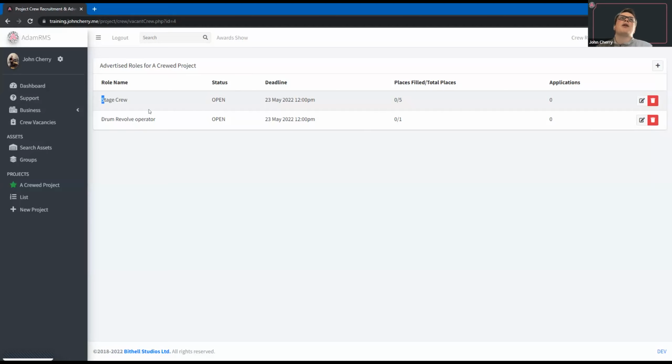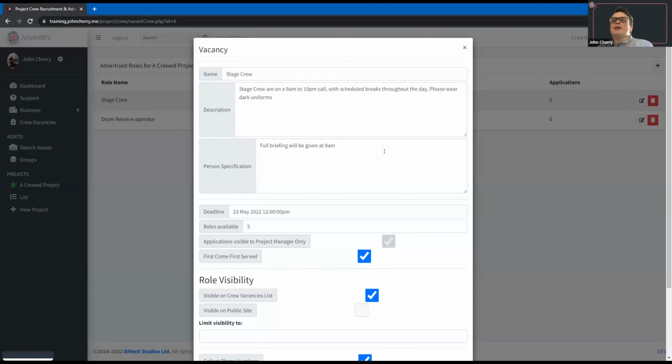We have some stage crew and we have our drum revolve operator. Stage crew, we just need as many people as possible to get involved, so that we've got a healthy stage crew, and we're saying so this will be anyone can just apply for the role application.